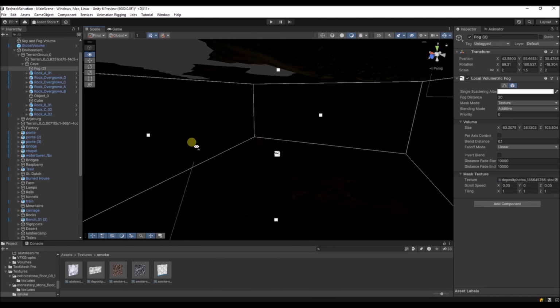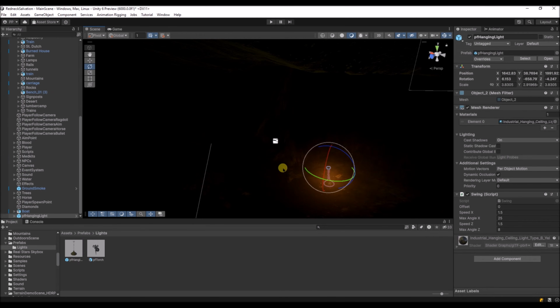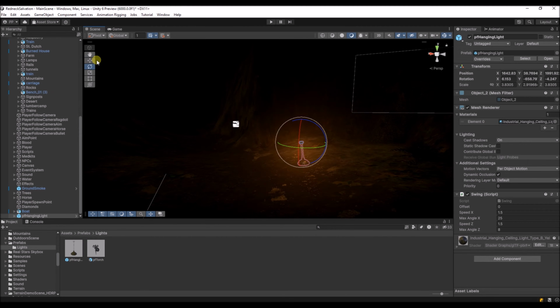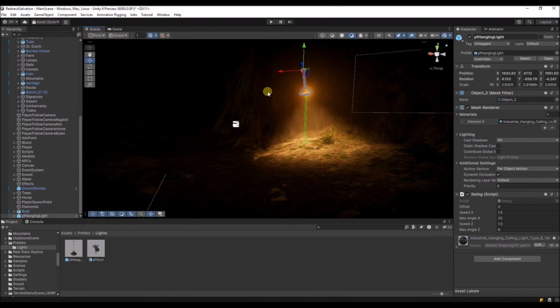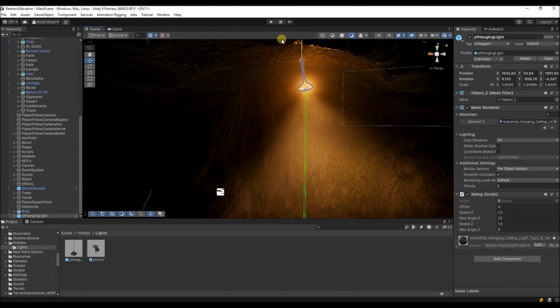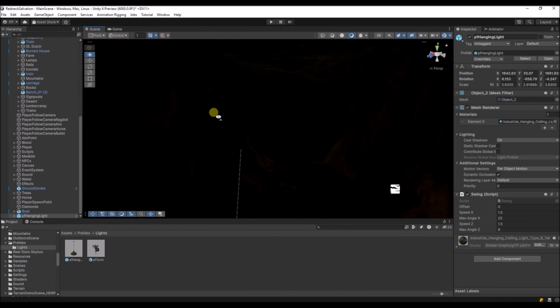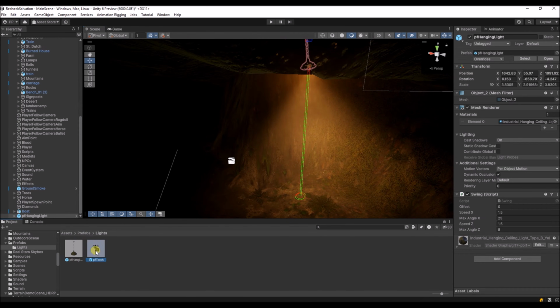So now this is done, we can add some lights to our scene. I've already created a few prefabs for that, so let's use them. It's over here. I got this hanging lamp that we can use. Can put it on the ceiling somewhere. And I've also got this torch.